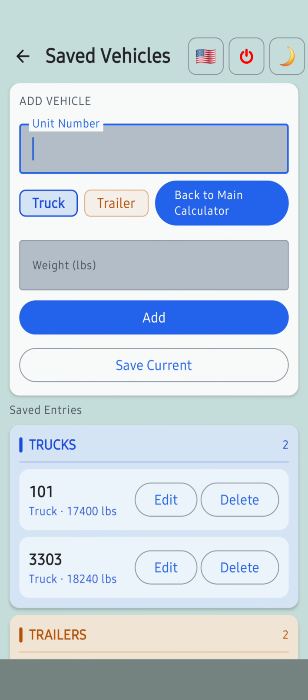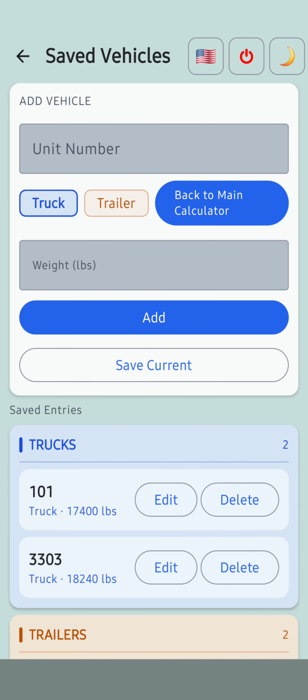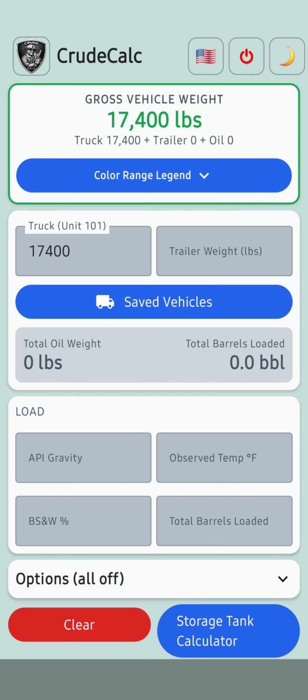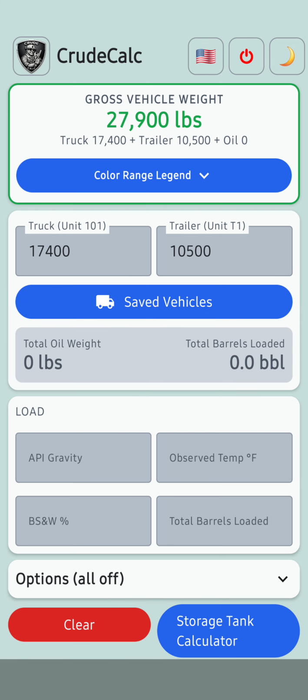So over here at the top, back to main calculator. So now you see nothing's selected. So come back to saved vehicles. I'm just going to touch on the number 101 on the side of those edit and delete buttons. Takes me right back to the screen. Saved vehicles again. Scroll down to T1. Same thing. Now, if you look up at the top, you'll see that your gross vehicle weight is now 27,900 pounds. Okay.